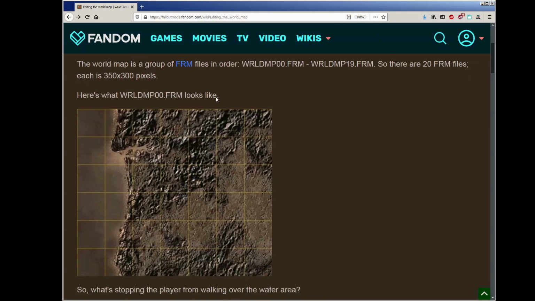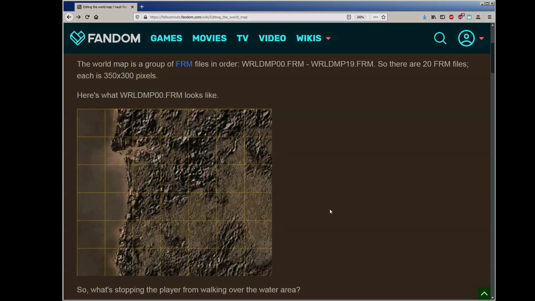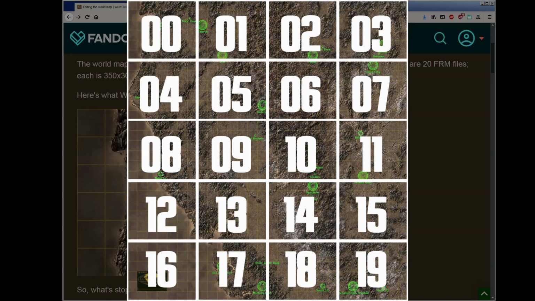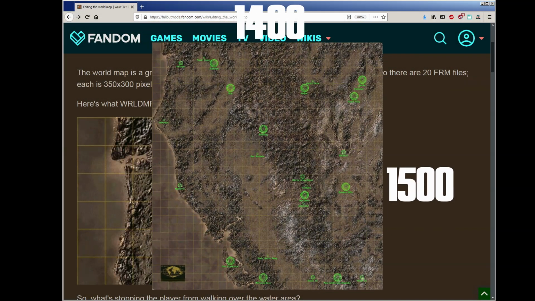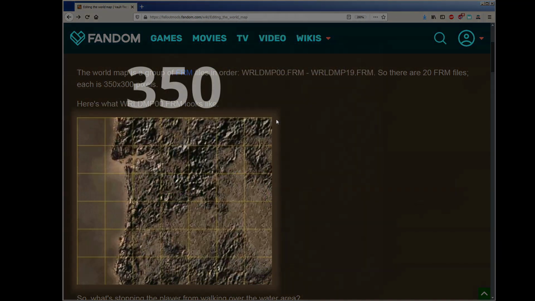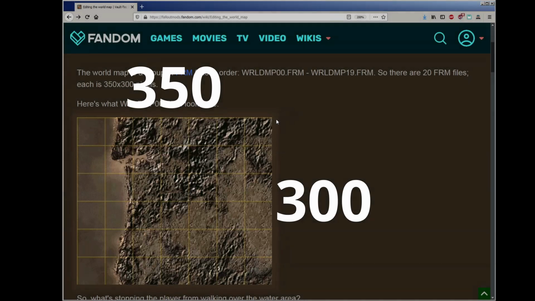The tiles themselves have to be a specific size, 350 pixels wide by 300 pixels tall, and this will determine the total size of your world map since it has to be a multiple of these. The default world map size is 1400 pixels wide by 1500 pixels tall, or 4x350 pixels wide by 5x300 pixels tall, which is probably the easiest way to start making your new world map.